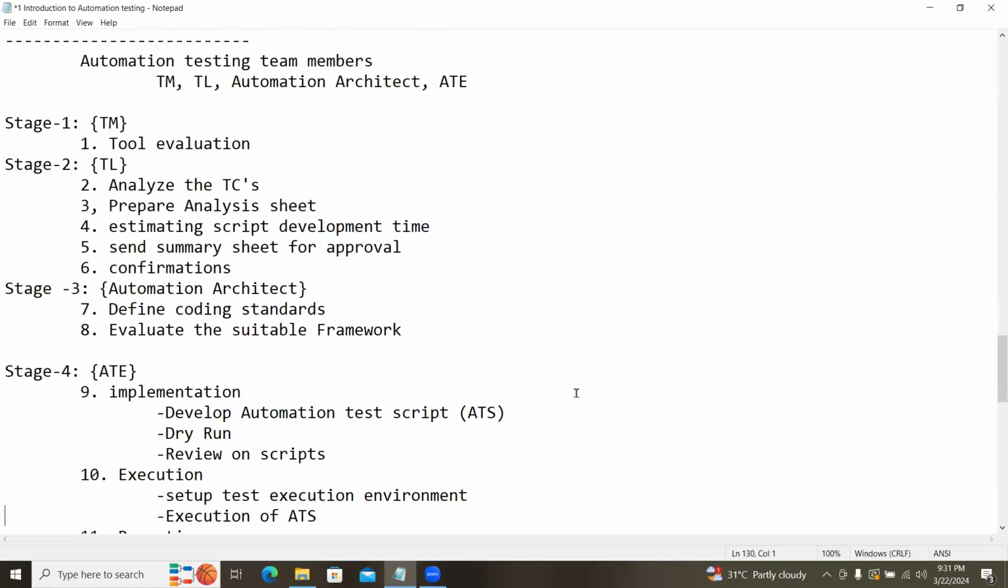Then the test lead. He is going to analyze the test cases. What type of test cases are complex to perform manually? Which test cases are going to take more time when we go for manual testing?